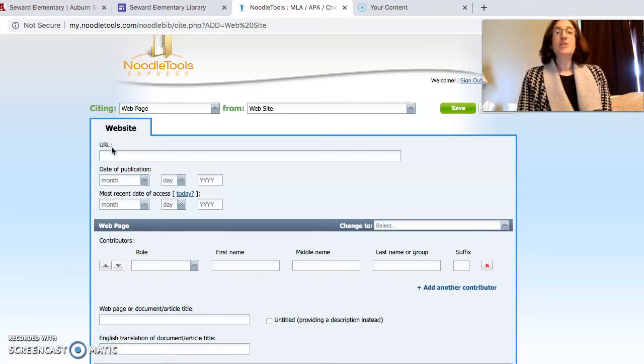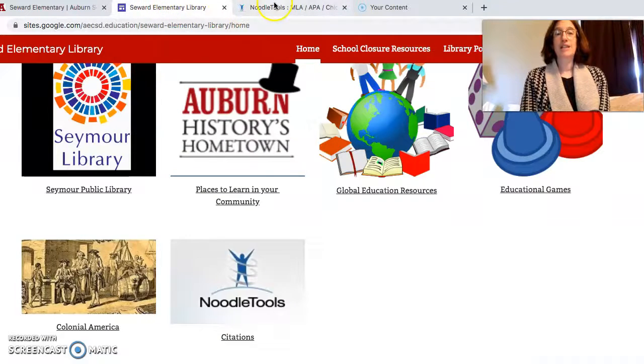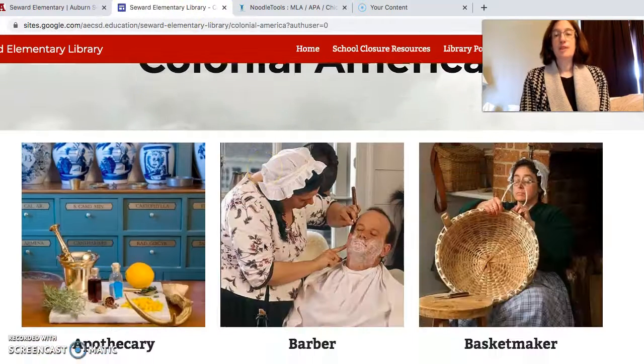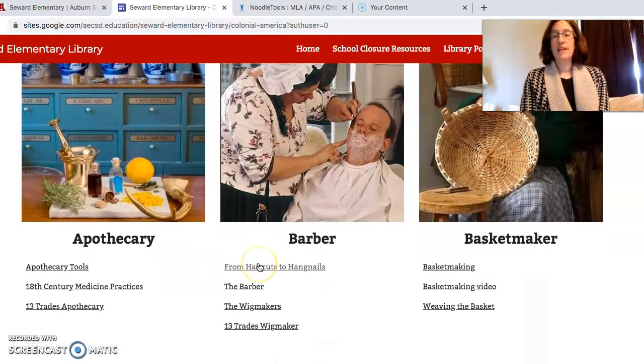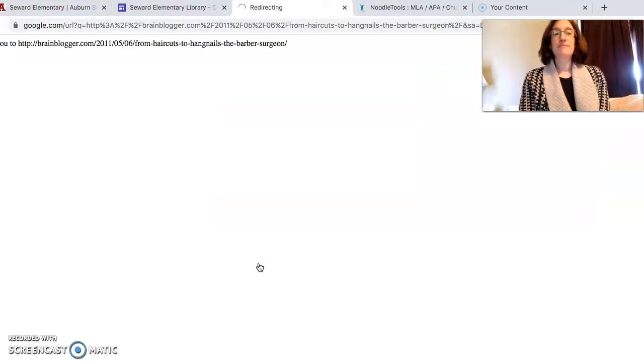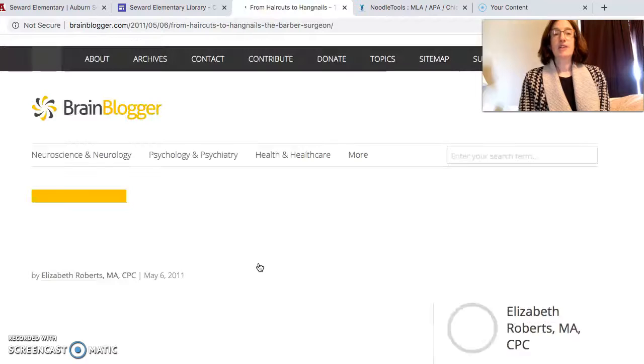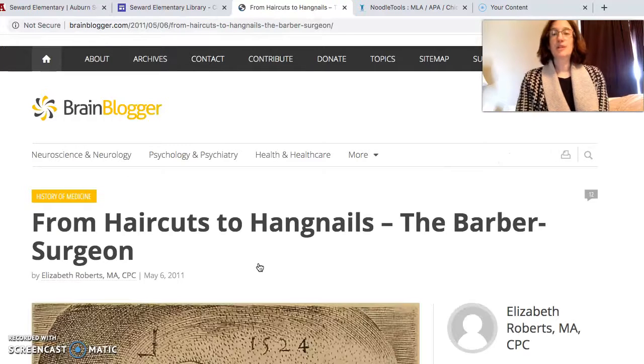It looks like http://www.blah.com. So I also now have to have open the website that I use to find my information. So I'm going to go back to the Seward page. See, I'm clicking on tabs here to go back and forth. And I'm going to go to the Colonial America links. And I'm just going to pick a random website, but you pick the website that you actually use to find your information for your project. So I'm going to click here. And wait for that to open up. Okay, so here's the website that I used for my project.